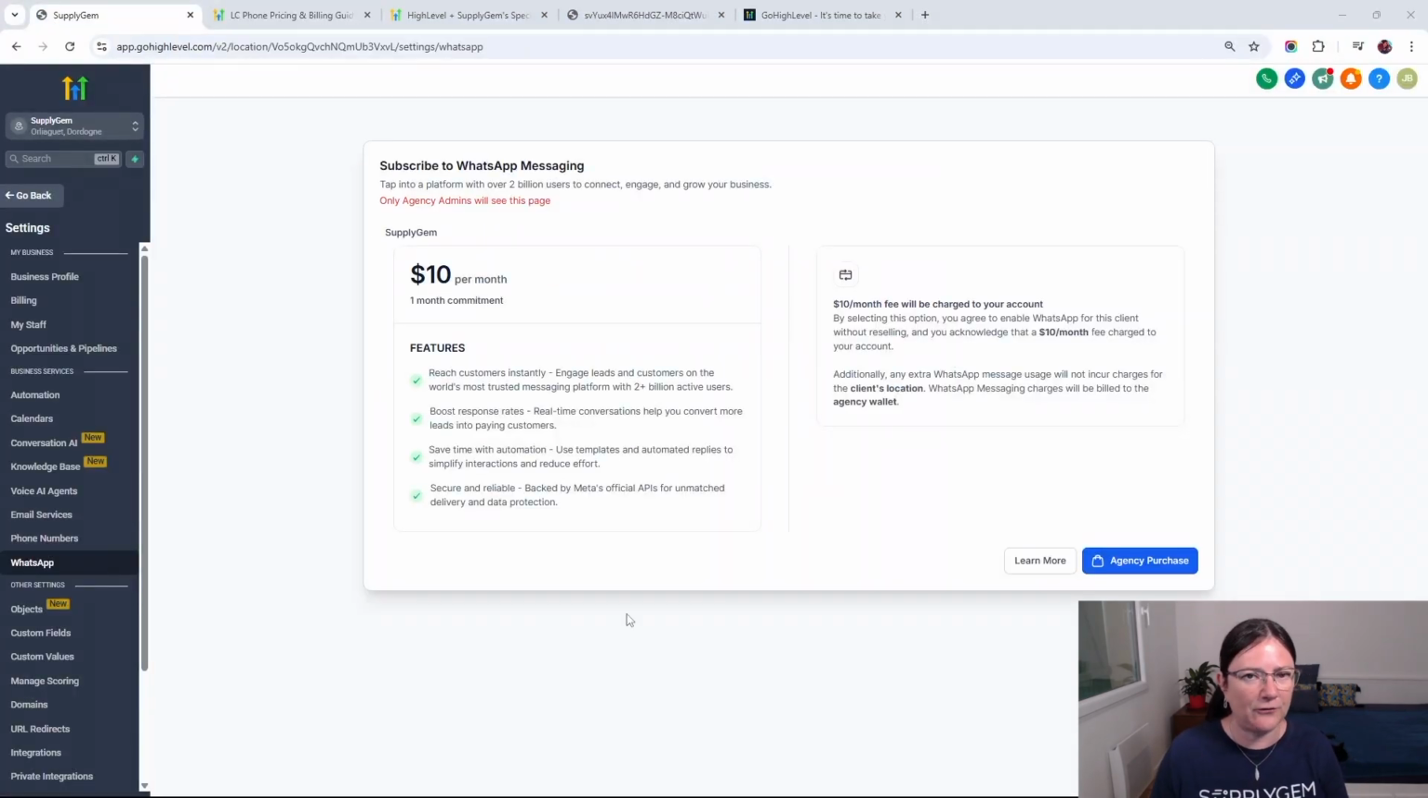Now, the other communication method that costs extra is WhatsApp. So if you want to connect WhatsApp to your HighLevel sub-account, it will cost $10 per month. And that's per sub-account, by the way. So if you use WhatsApp with each of them, you'll be paying a $10 subscription fee for each of those. However, this is something you can easily bill back to the client. And like I said, we'll talk about that more in a moment.